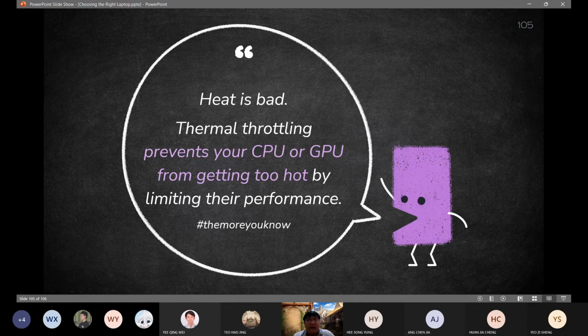Thermal throttling prevents your CPU or your graphics card, GPU, from getting too toasty. If they get hot enough, they can go over 90 degrees Celsius. Yeah, it's normal. They can go way hotter than that. And to prevent them from dying, thermal throttling has to kick in by limiting their performance. By limiting their performance, their heat output will come down, and the laptop will run cooler. So basically, thermal throttling is protecting your CPU, but the thing is that you're getting less performance. The more you know. Okay, so I guess that's all for me now.